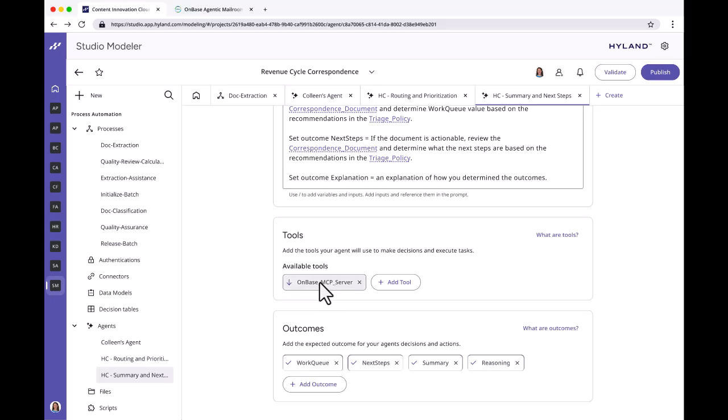Here, we'll use an OnBase MCP server. You might wonder what that is. Well, MCP stands for Model Context Protocol, which is an open interoperability standard used to connect our agents and systems in a secure and standardized way. And it's actually fairly new, so it's pretty cool that Hyland is already utilizing it.